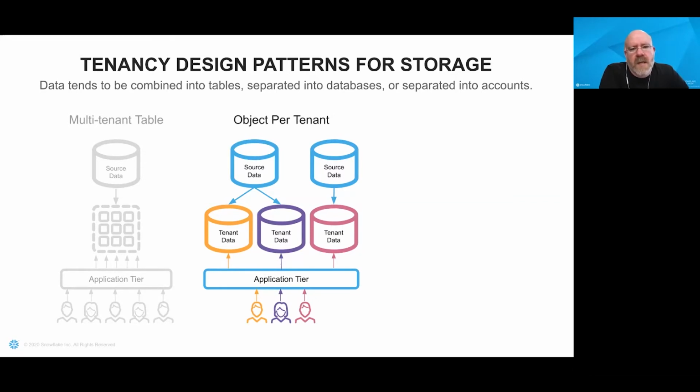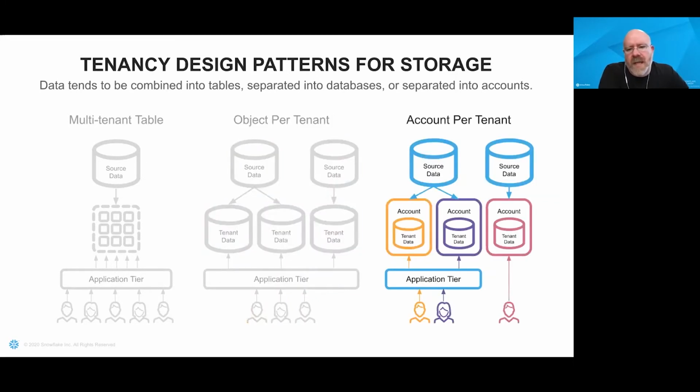And then lastly, we have account per tenant. The only difference here is that we're going to put that account boundary around those different database objects. And more than likely, we're using databases here, not schemas, to differentiate tenants because each tenant is going to be in their own account. And again, it doesn't matter whether you've got one source data coming in per tenant or you've got a single source that fans out into multiple.